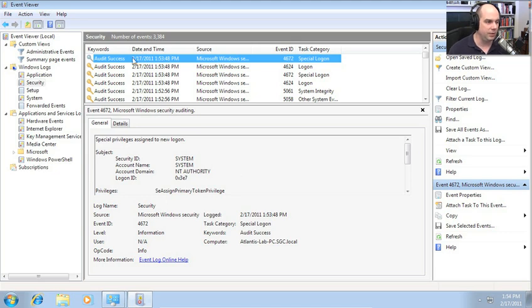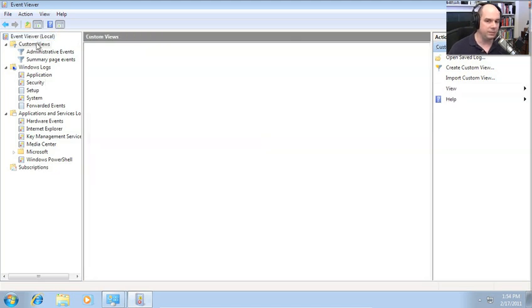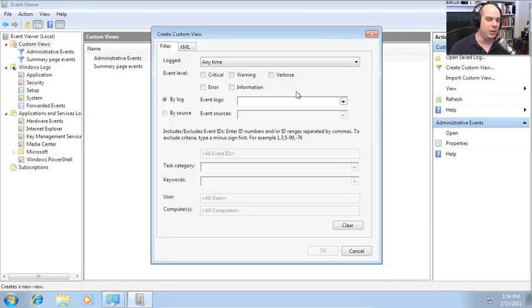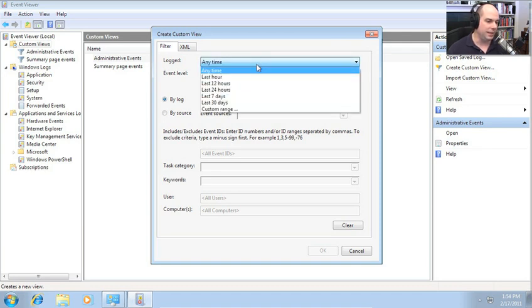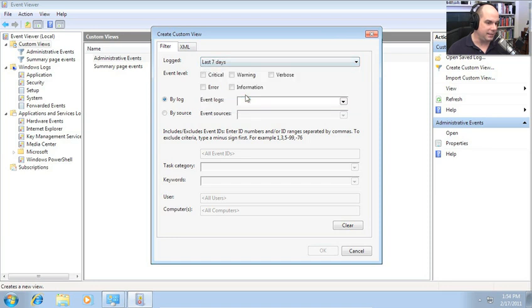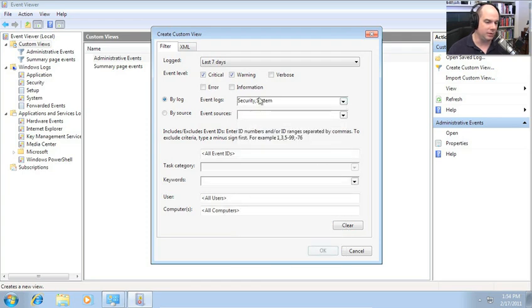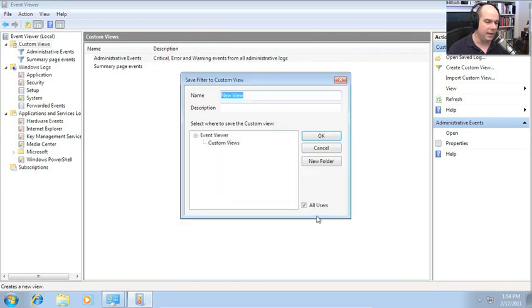Now we can create custom views in here as well. If I go up to my custom views here, you've got actions on here how you could create a custom view, and you have a lot of different options available. Maybe I would like to see things that are logged only in the last 7 days, and I only want to see critical and I want to see warnings, and only logs that happen to be in the, let's do system and security. That's the only two I want to pull in from. And that looks good. We'll click OK, and we'll call this view the high-level view. And I'm going to click OK.